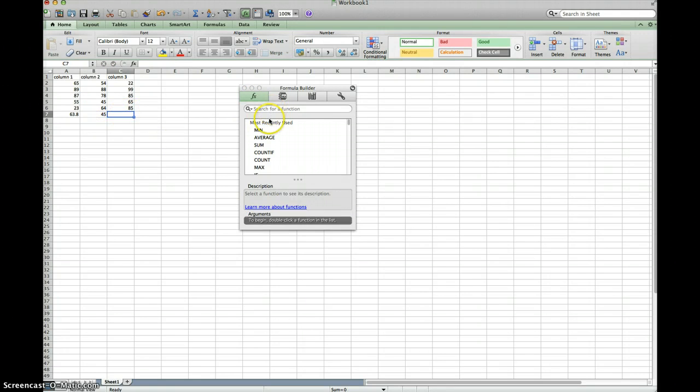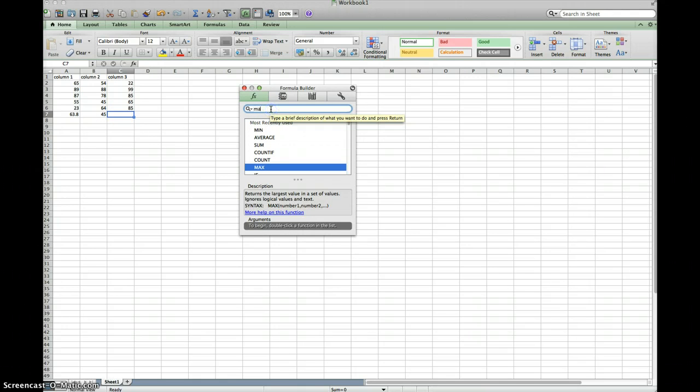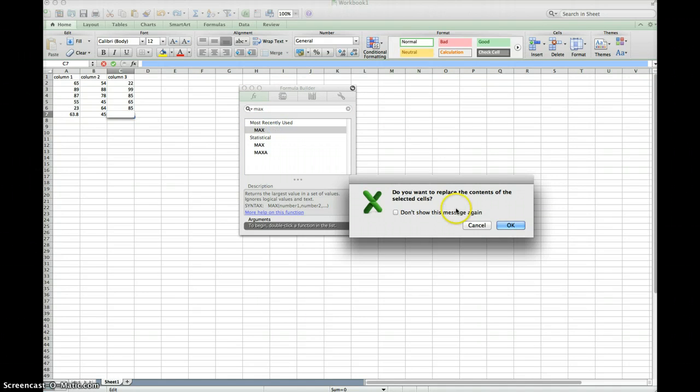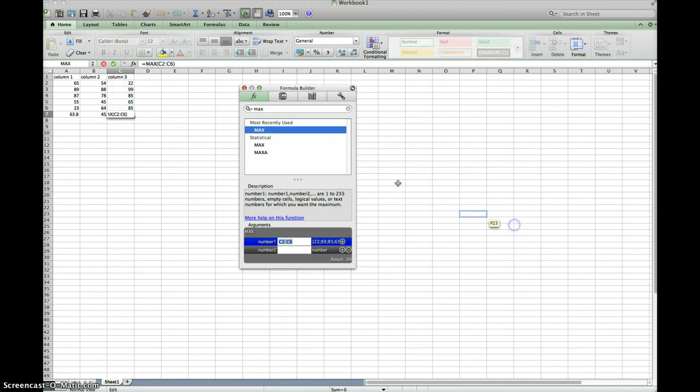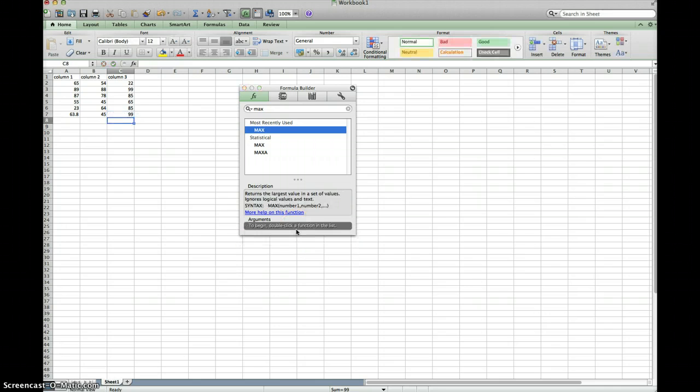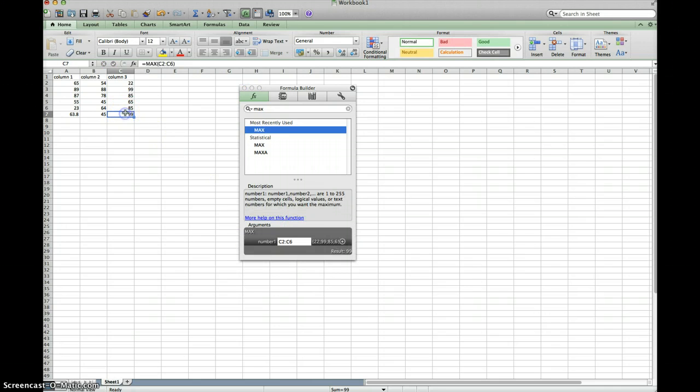The next one we're going to do is maximum, and it's here in the list, but let's say it wasn't here. I would just type in what I was looking for, and it will pop up. I can double click on it, and again, since there was a formula in there, it gives me that message. It's giving me the range, and I could just press enter twice, and it's giving me all of my information.